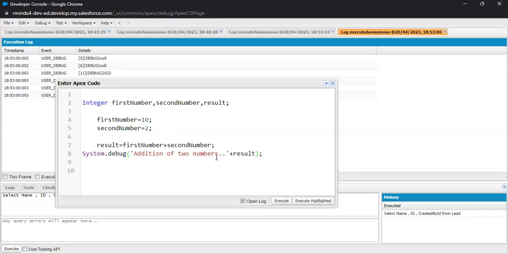Okay, so this is our simple program for addition: integer first number, second number, and to store the result value, I'm taking another variable named result. First number, I'm assigning 10. Second number, I'm assigning 2. And result is equal to first number plus second number. And then I'm going to display this output. So system.debug, addition of two numbers, and then I'm going to pass the result value in my debug statement.